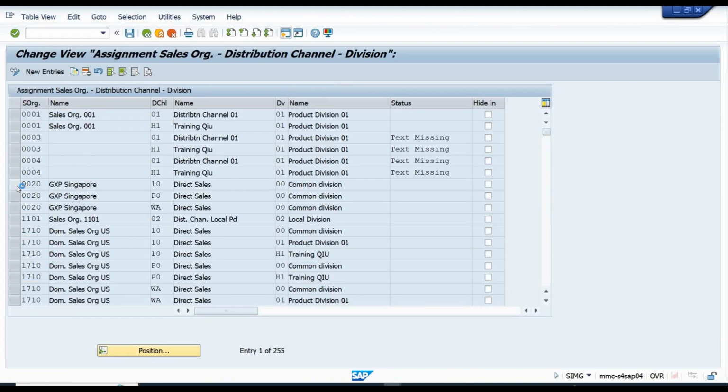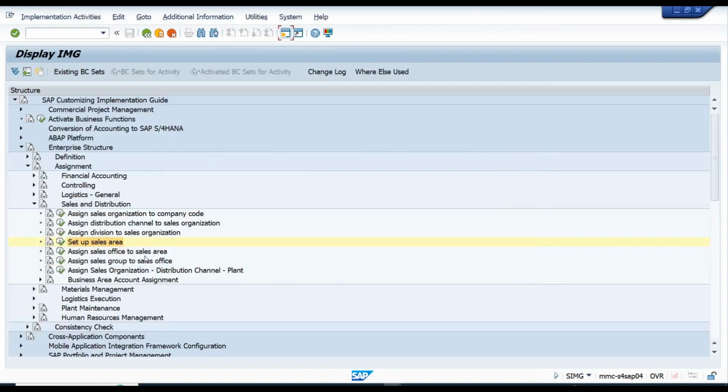Back and then back. We have not created the sales office, so we will not assign the sales office to sales area and again sales group. Assign sales organization, distribution channel and plant means that we are now integrating the SD module with the logistic journal, because the plant is created under the logistic journal. So we will create the plant, assign the plant to the sales organization.